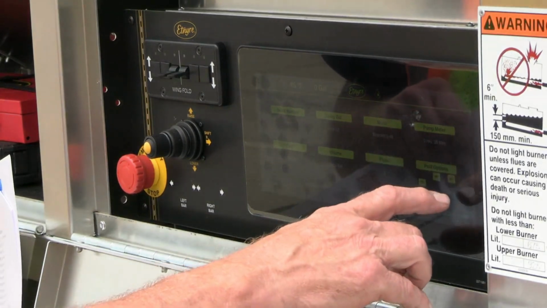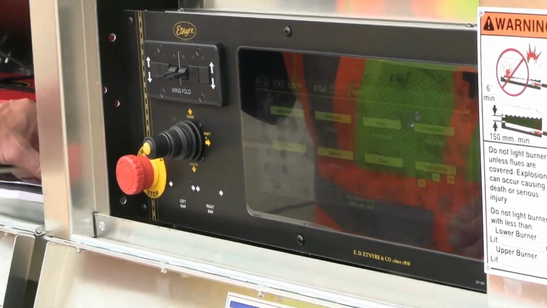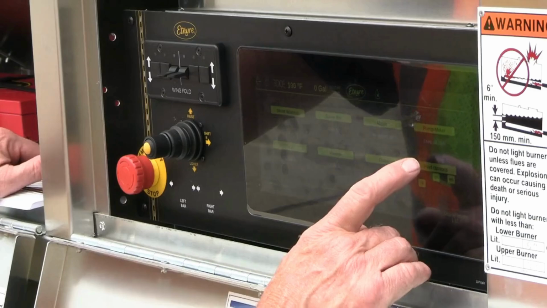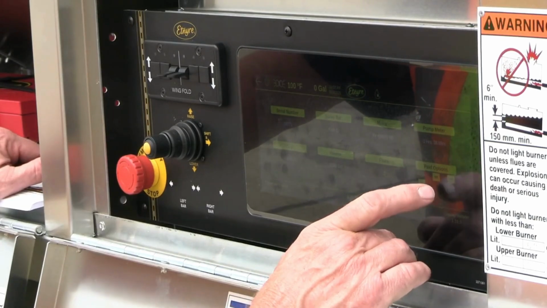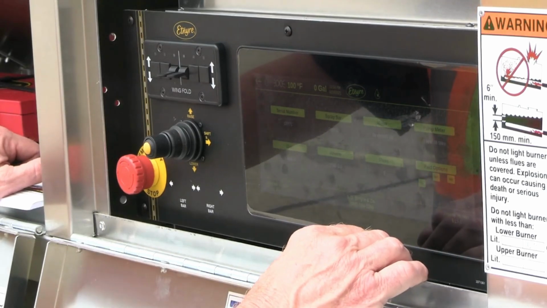So this just shows us what paid options are on this truck. You can't get into that, you can't change it, you can't delete them, you can't do anything. They have to be turned on in the factory setting.